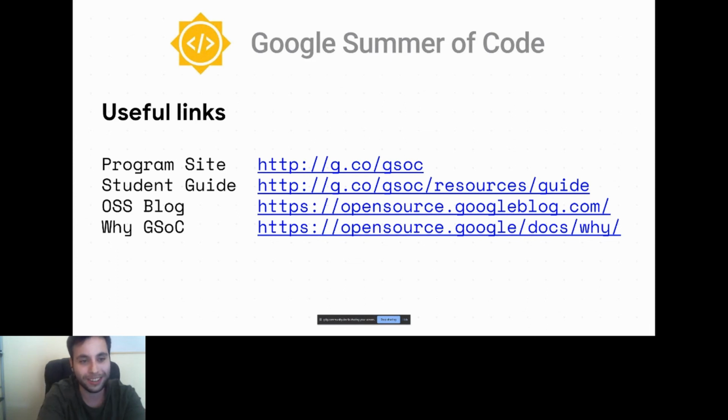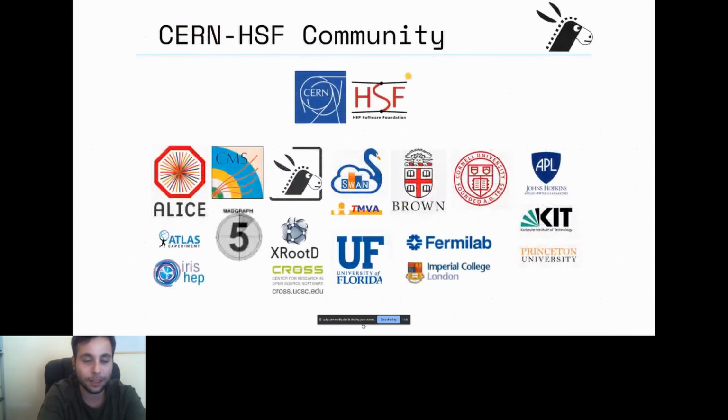So moving on, there are definitely one too many logos here, but the main thing I want to point out is all the different projects and organizations you can choose to contribute to under CERN HSF. I've only managed to fit less than half of them. These are all organizations under the CERN HSF umbrella. HSF stands for High Energy Physics Software Foundation. It's basically a cluster of university laboratories, research centers around the world, and CERN, of course, all focused on high energy physics and particle physics research.